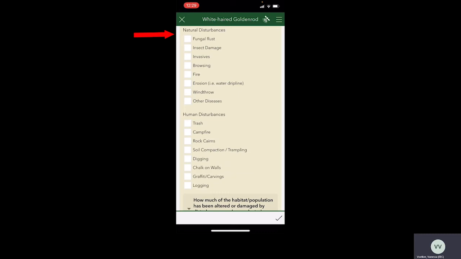You may also see natural erosion occurring along the drip line, or there may be some erosion occurring if the rockhouse is very steep and some of the looser soil is slumping. You might also see some wind throw, like uprooted trees that have fallen on the goldenrod plants or elsewhere in the habitat. And finally, if you see anything else that looks like a plant disease affecting the goldenrod plants, excluding the previously mentioned fungal rust, you can just click Other Diseases.